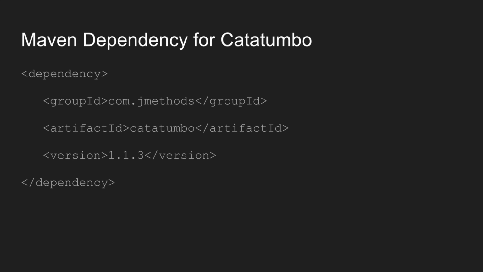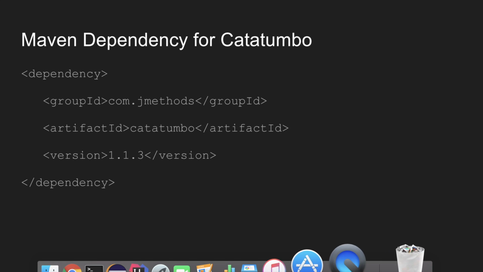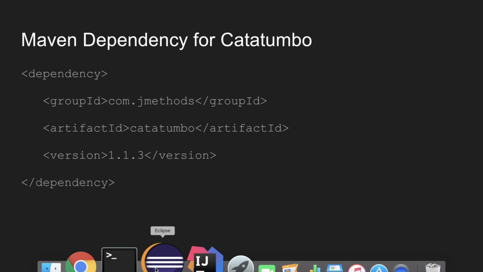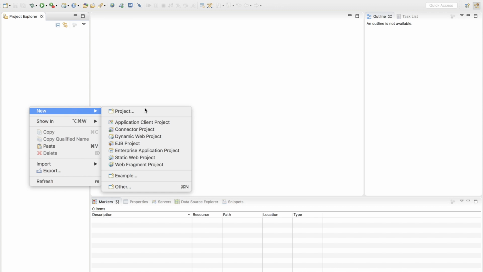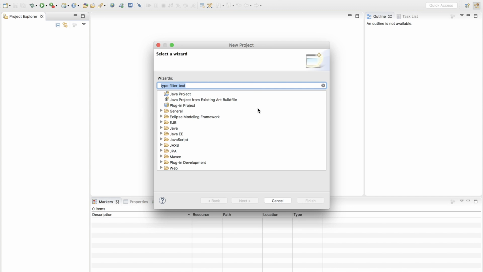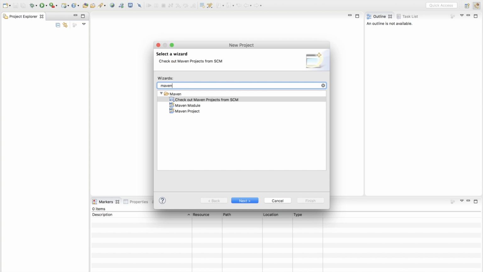All right, so with that, let's jump in. Let me open my Eclipse here. I have this brand new workspace, so I'm going to go ahead and create a new project. As I said, we are going to use Maven to make our job easier, so all the dependencies are downloaded automatically.